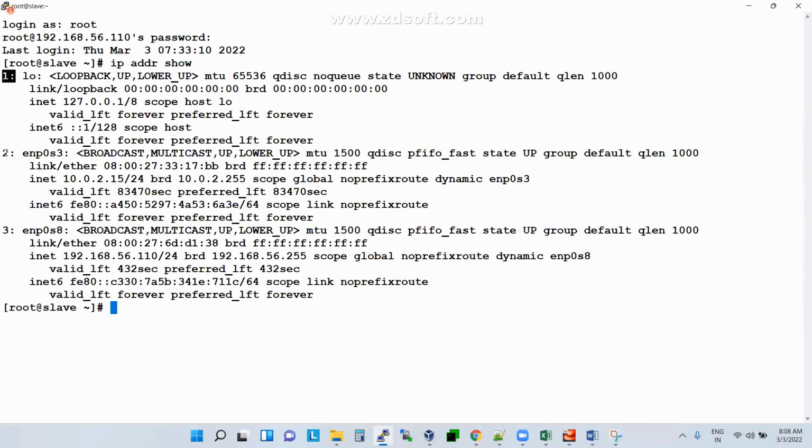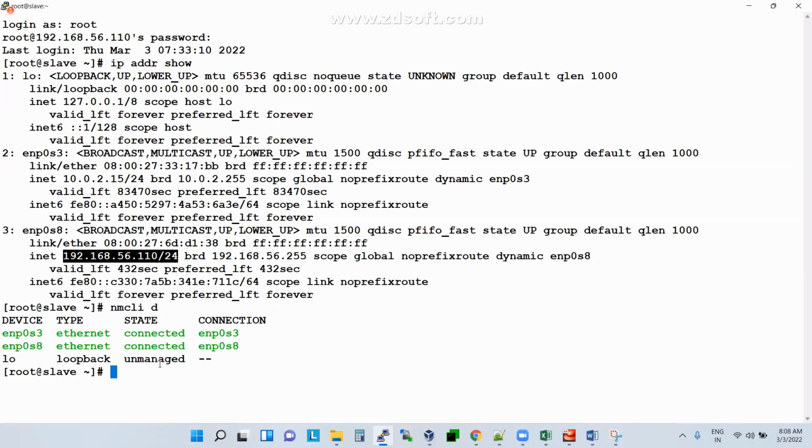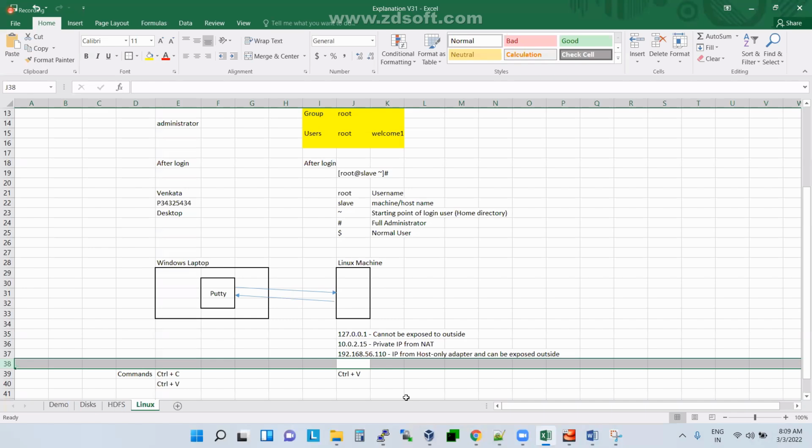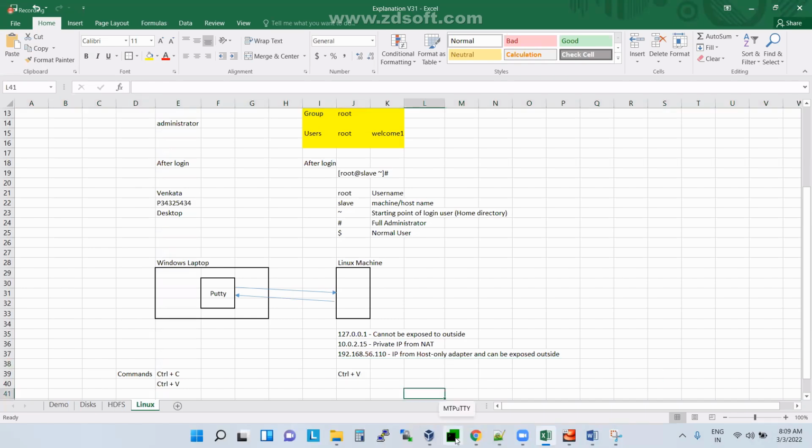Now I can easily select here, because this is Windows. Now if I run nmcli, it is saying it is connected, right? enp0s8 is connected. Now ifdown enp0s8. Now I am stopping enp0s8. If I stop enp0s8, this will be stopped, right?